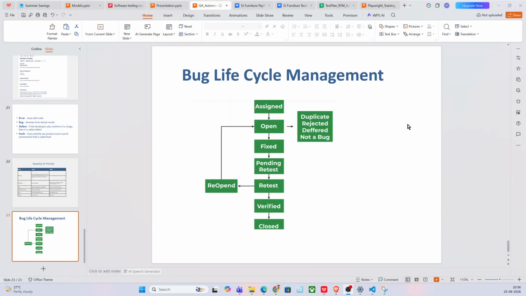In today's video, we are going to discuss bug lifecycle management. Like how we have software development lifecycle and software testing lifecycle, we do have bug lifecycle management. When you create a bug, it has some stages, some life cycles, from when it is born until it is closed. Okay, so let's discuss. Let's suppose you identify a bug.